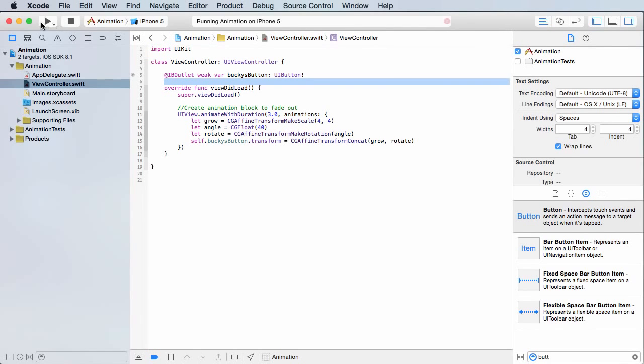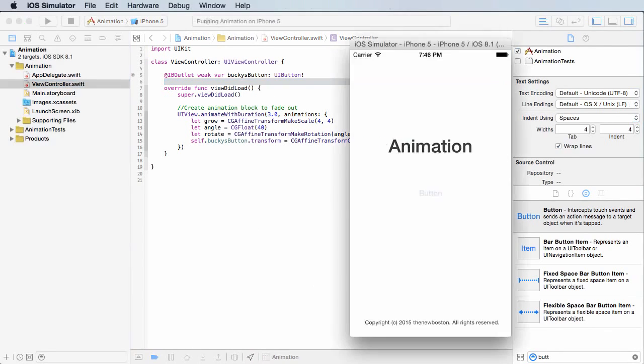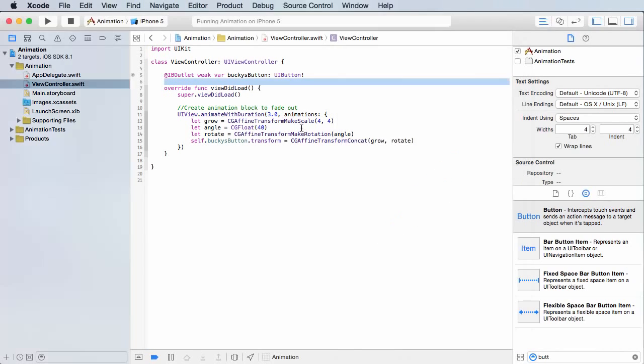Now if I run this, check it out. So again, look at that. It grows it by 4x4. In other words, enlarge it by 4 multitudes or 4 scales in every direction, and also 40 degrees. You can see right here, that's the ending of it. And well, that's it, simple enough.